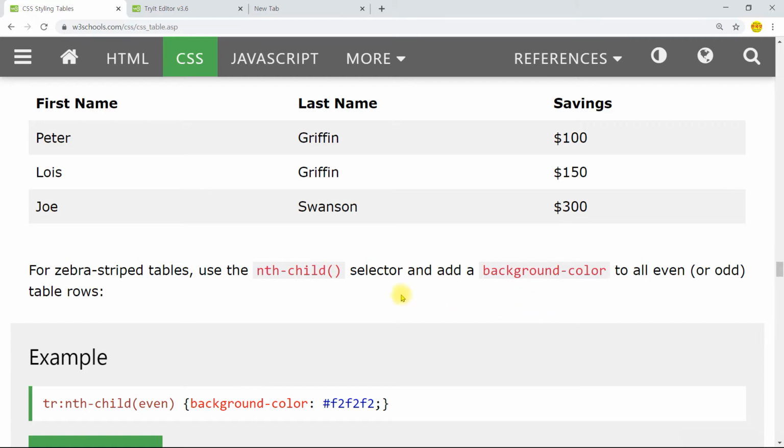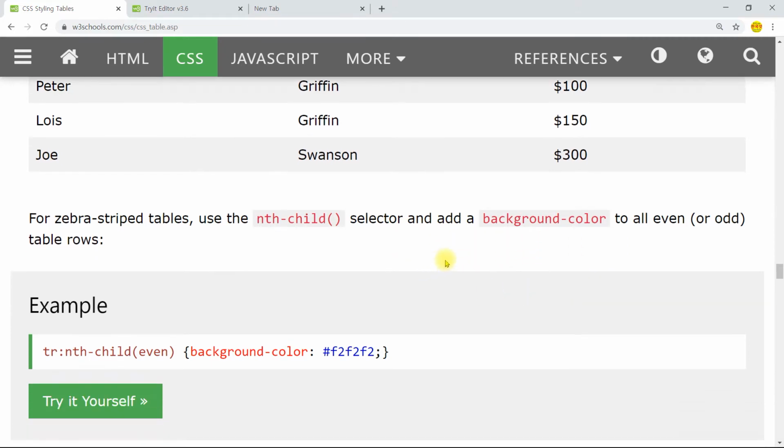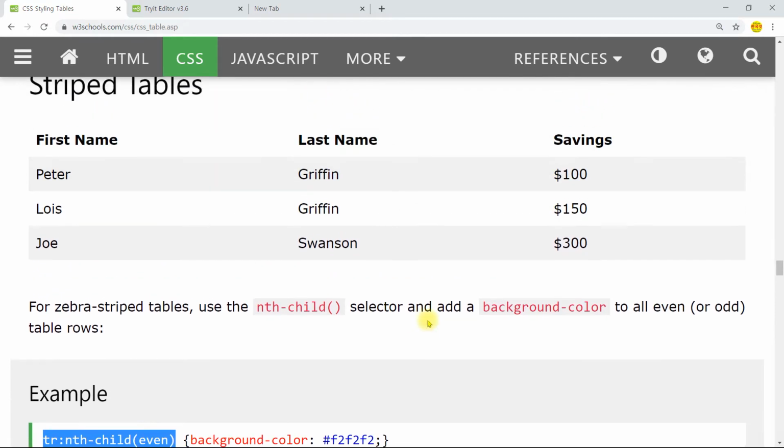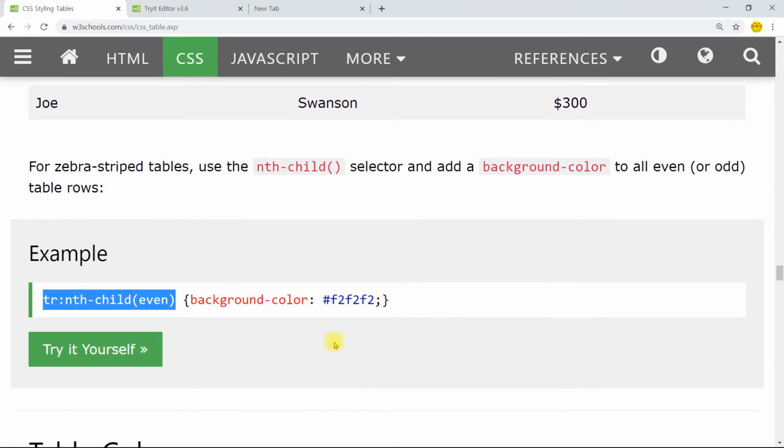And we are using the nth child selector. Later we'll learn about this one in a little more detail, but this one is introduced in advance. Here, this one is about that: table row, nth child, and even. That can be odd or even, and then that is using the background color, this color.